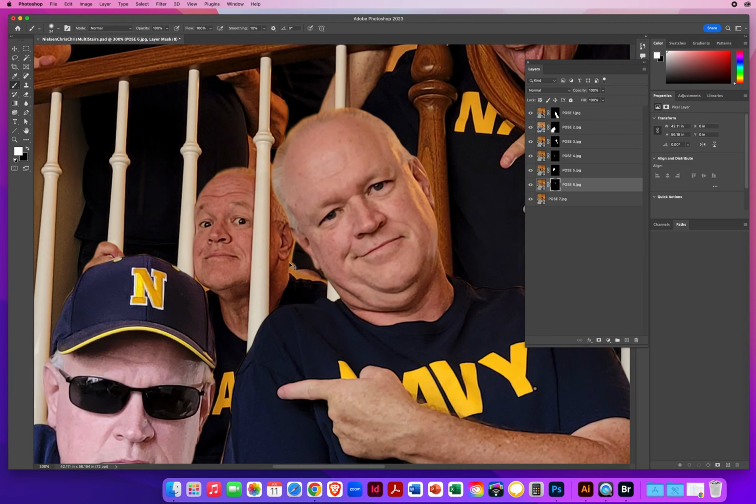Notice I get this weird little halo. Same thing is happening. So I got to find out which one. So I take my move tool, click, and it finds the layer. See? Okay. Go to the right.